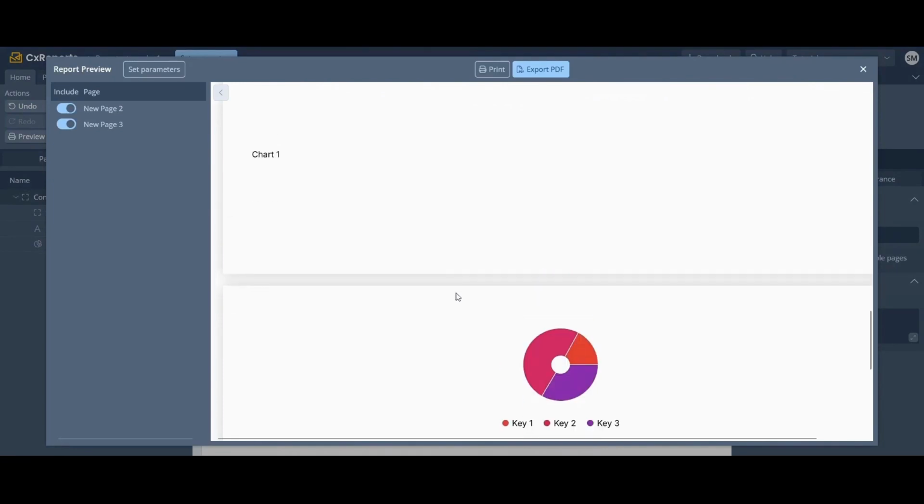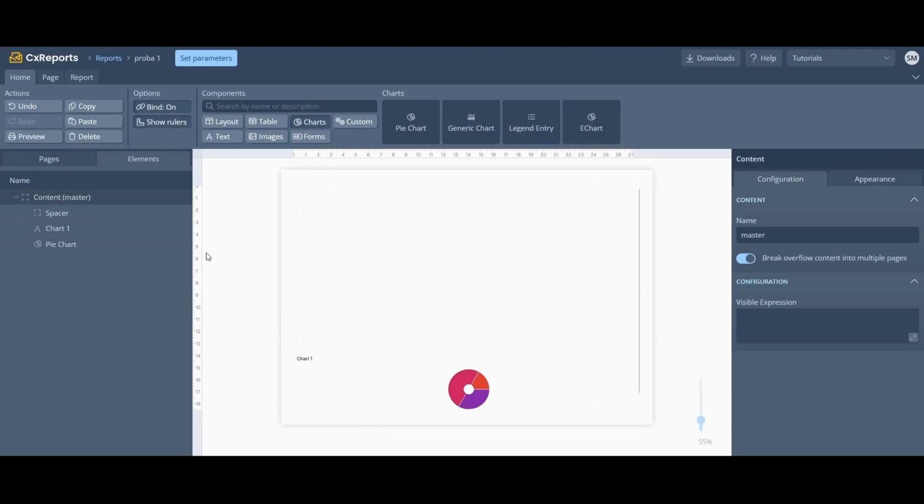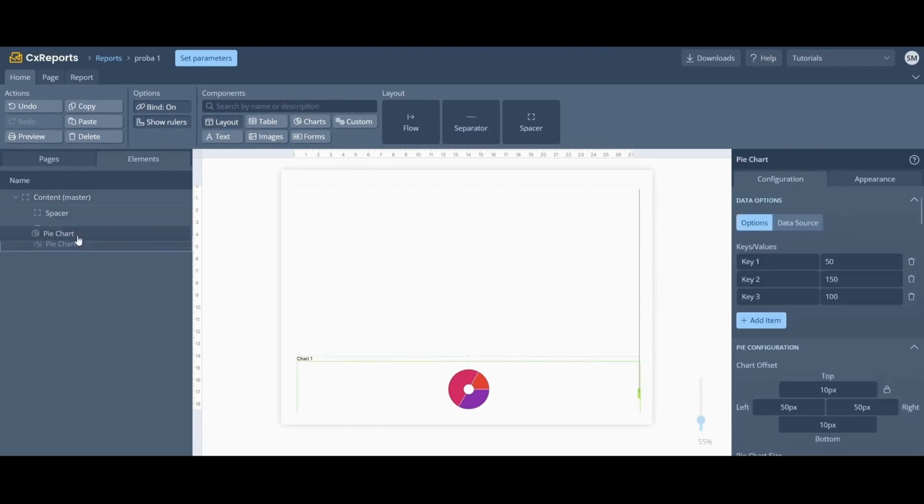So if you have a chart and its title separately, there is a possibility that the title will stay on one page and your chart will go onto the other. But if you put both of those inside the flow, which means nest the elements inside the flow, then they will move together.